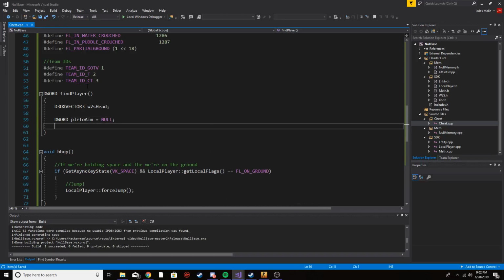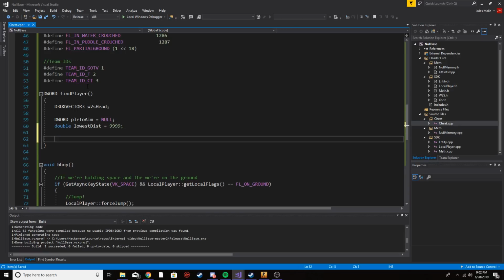And then the next thing is just going to be a double, and this is going to be called lowestDistance. I'm going to set this to like, I don't know, just 9999, just to start off the loop, so that the first iteration we have something to compare against.